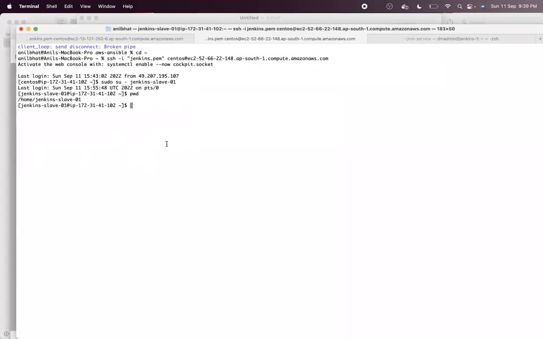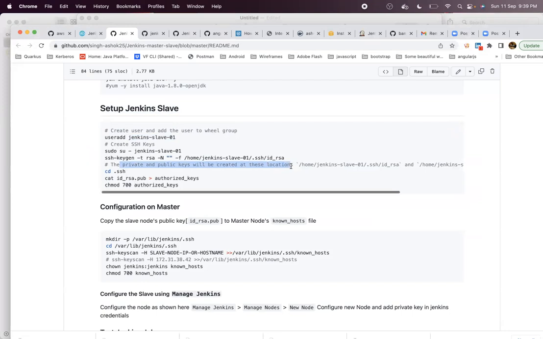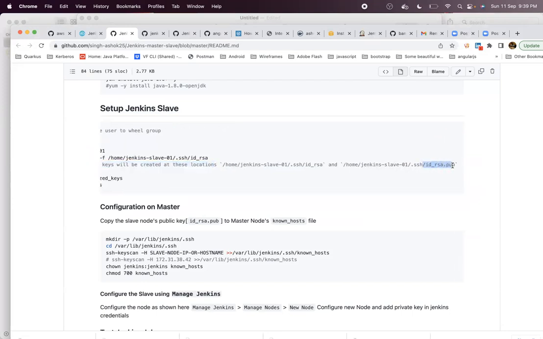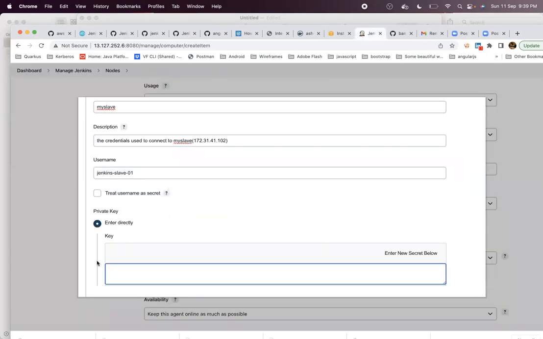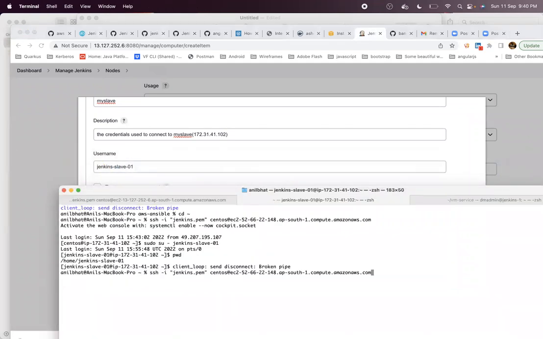It will take some time to reconnect. So you remember we created the public key, private key using these steps, right? So set up Jenkins slave steps, we have followed these steps, right? In these steps, we have created the private key, public key combination, right? So the public key is with the name ID RSA dot pub, and the private key is ID RSA. So you have to copy this private key value into this particular dialog box. You are saying that I am entering the private key value directly, right? So to get that value, you have to connect to the slave machine.